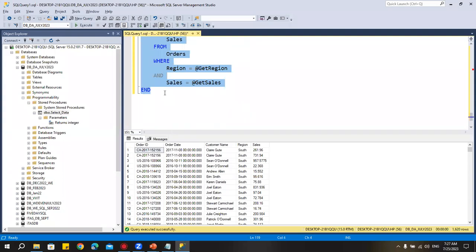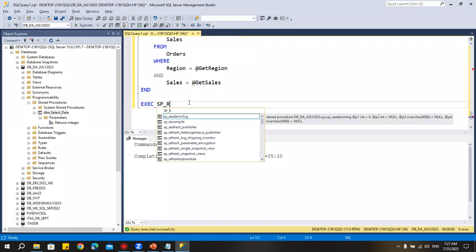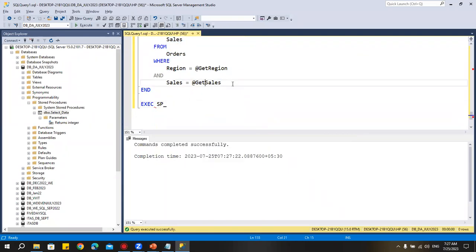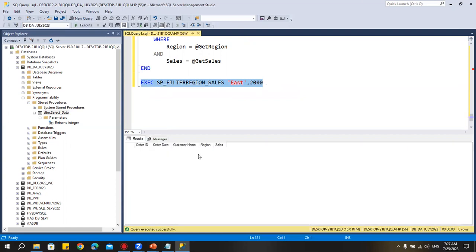I will select this and press F5. You can see that the procedure is created. Now I'll go here and say exec sp_filter region and sales. Now I have to give both the parameter values. First I'll say east, comma, then the sales. You don't have to give quotes here because it's a number, in decimal. I'll say 2000. Let me select this and press F5.